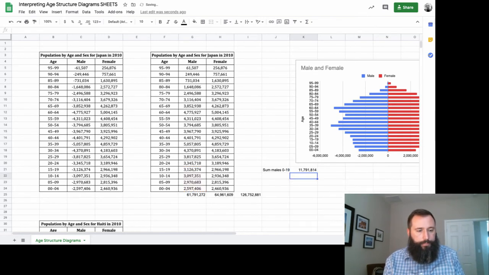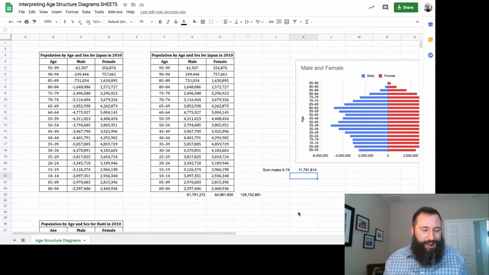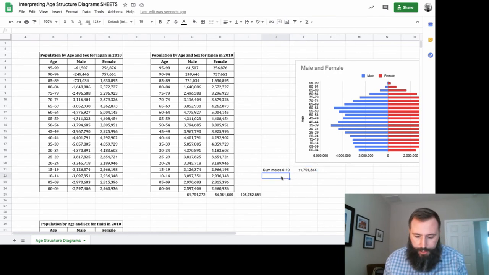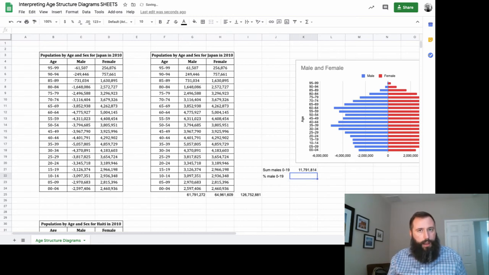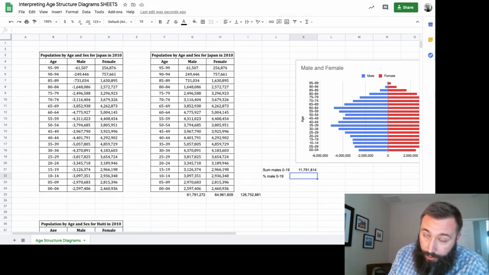Cool, right? Hey, what percentage? Think about this. We can calculate percentages, can't we? What percentage of the population is males 0 to 19 of the total population of all of them, right? Think about this for a minute. What's the percentage? What's the percent male 0 to 19? Let's put the answer right here. Well, how do we figure out percentages? It's the part over the whole, right?